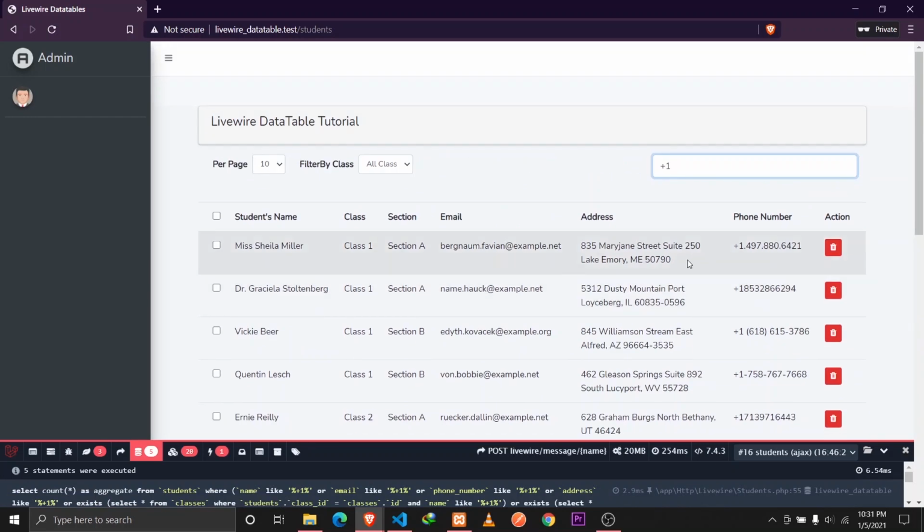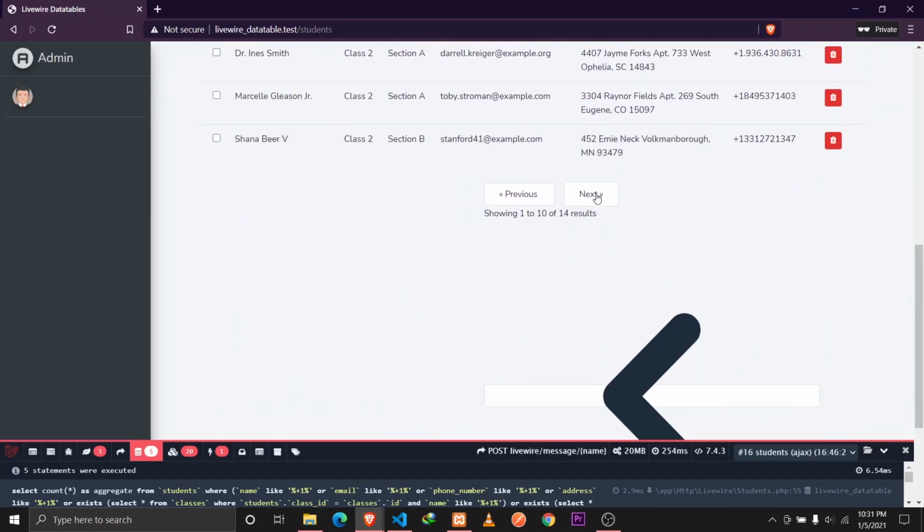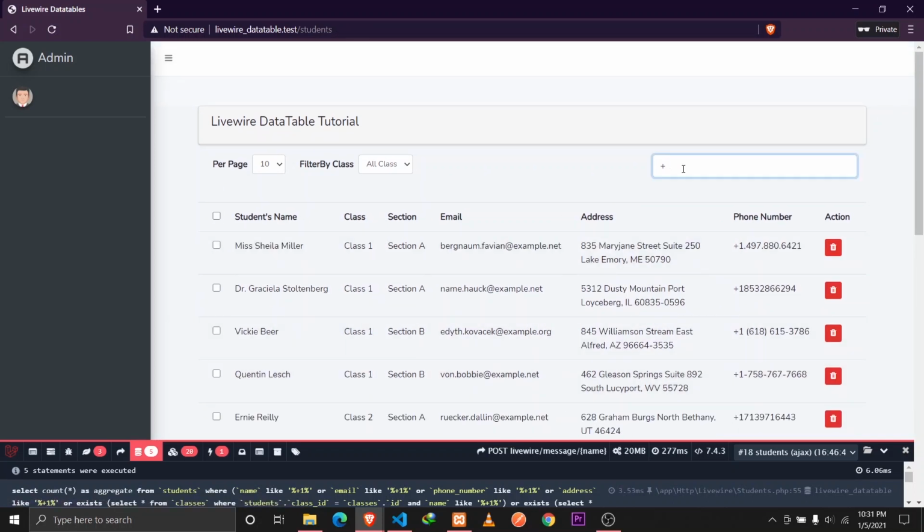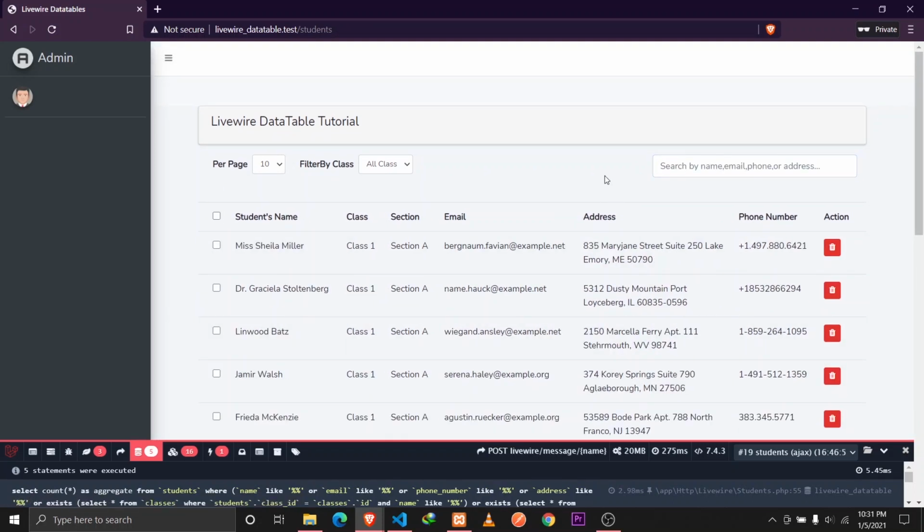And another awesome feature is that these search results are also paginated. So the records only with +1 are displayed here and also on the next page. So as you can see, the results that are displayed here are also paginated. So this is also one of the awesome features that we'll be implementing here.